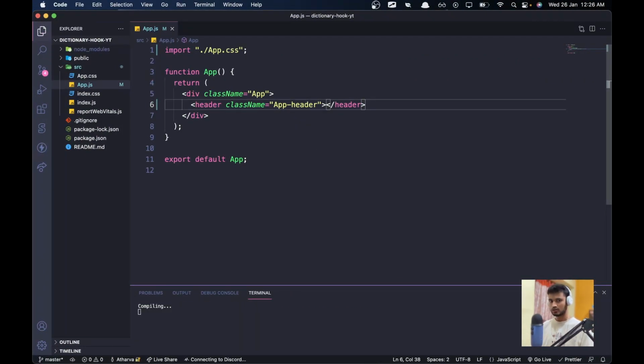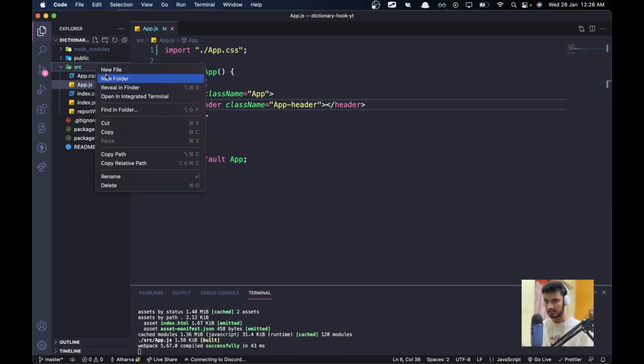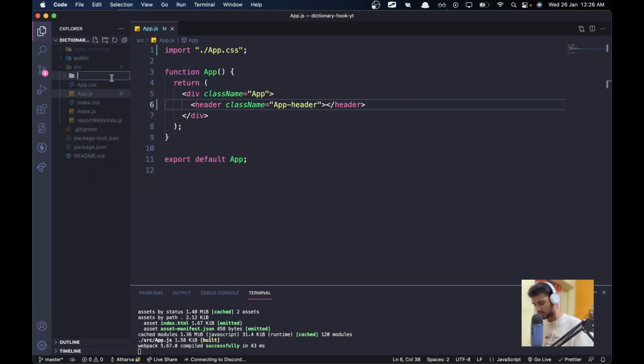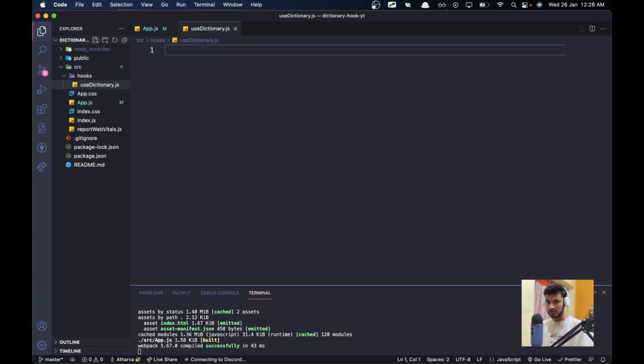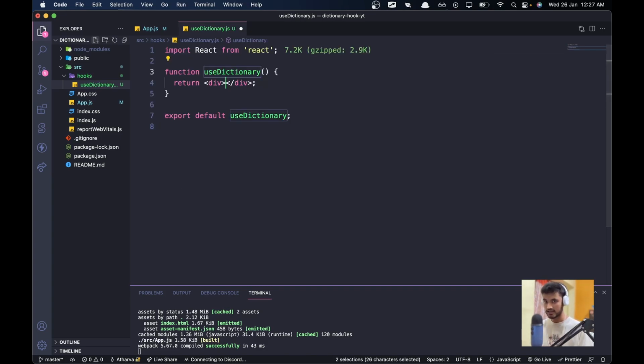And now the idea is I want to create a hook which will grab the meaning of that word from a dictionary API. So let's go ahead and create a new folder under src. I'll call this hooks, and inside hooks I'll create a new file called useDictionary.js, and here I'll write rfce. This will quickly create a React component for us, and I'll hit save.